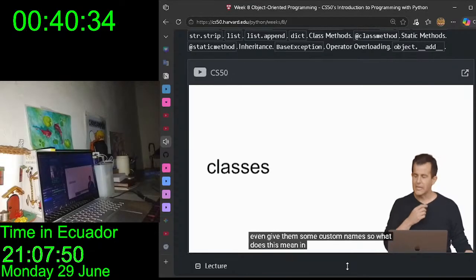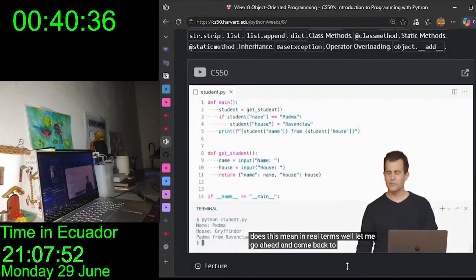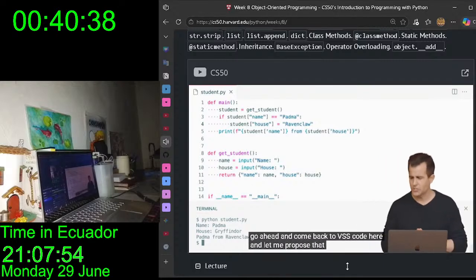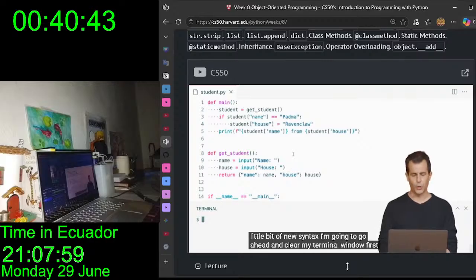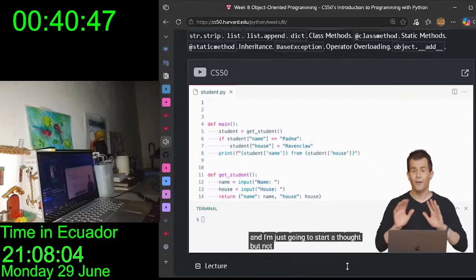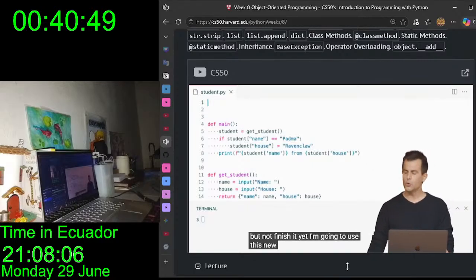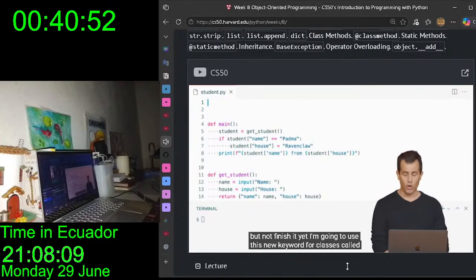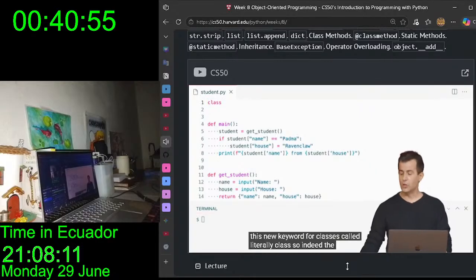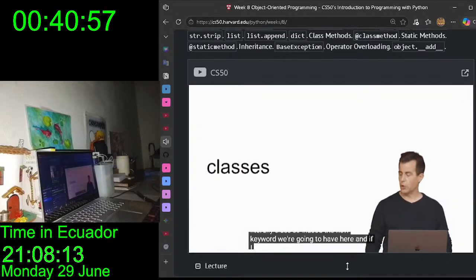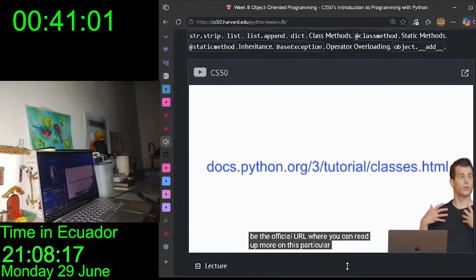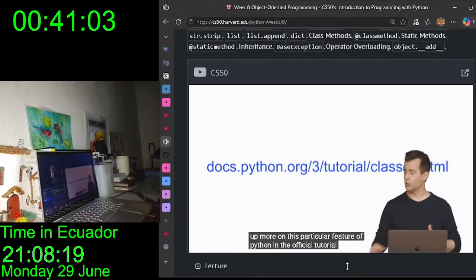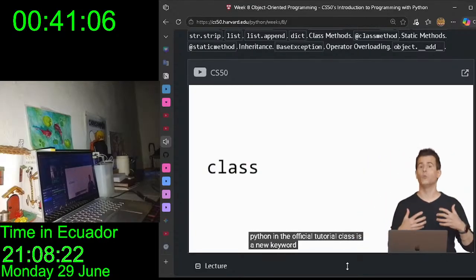So what does this mean in real terms? Well, let me go ahead and come back to VS Code here. And let me propose that we introduce a little bit of new syntax. I'm going to go ahead and clear my terminal window first. I'm going to go to the top of my file, and I'm just going to start a thought but not finish it yet. I'm going to use this new keyword for classes called literally class. So indeed, the new keyword we're going to have here, and if I go back to our slides here, this would be the official URL where you can read up more on this particular feature of Python in the official tutorial. Class is a new keyword we can use.